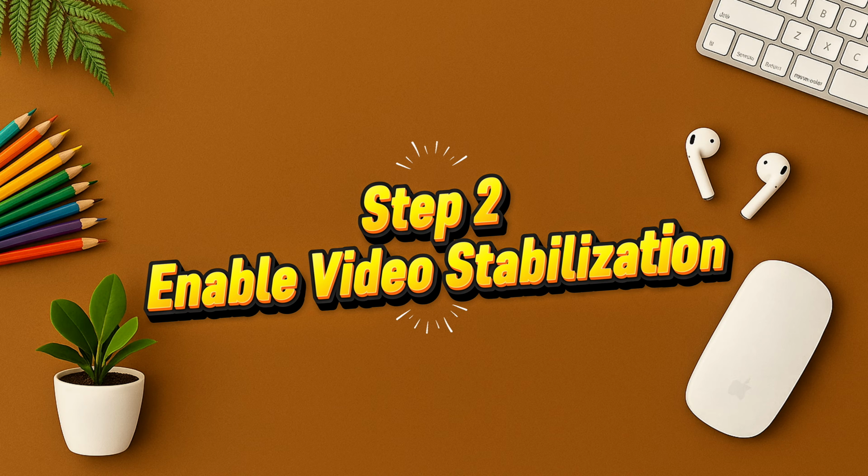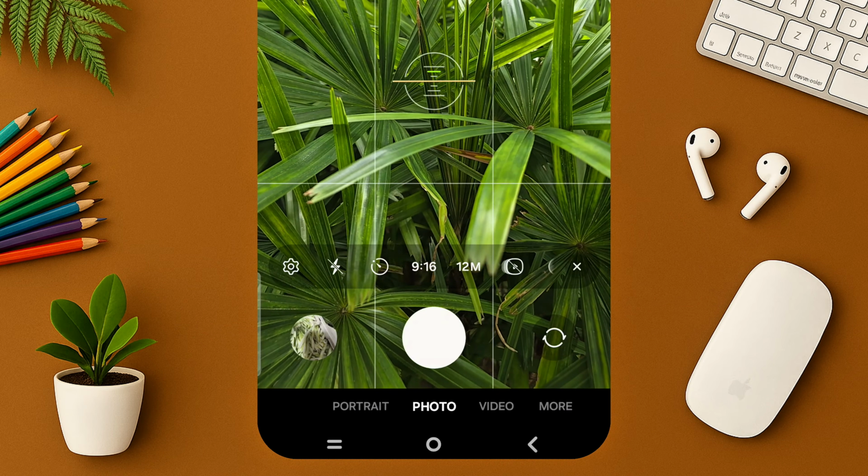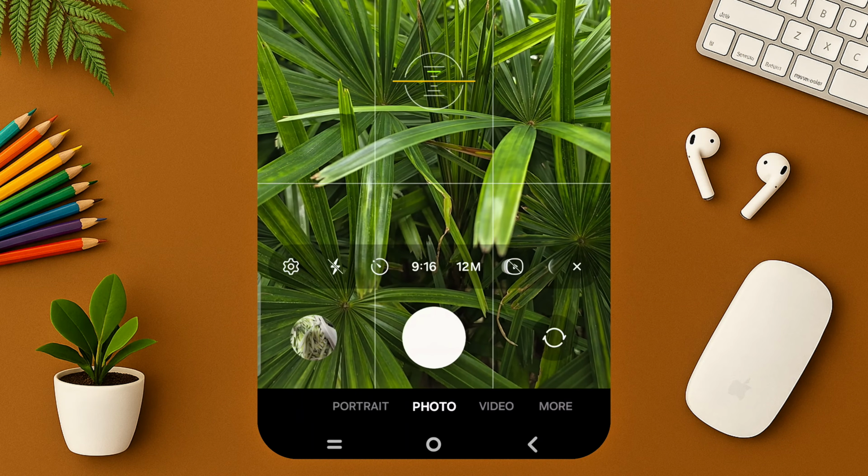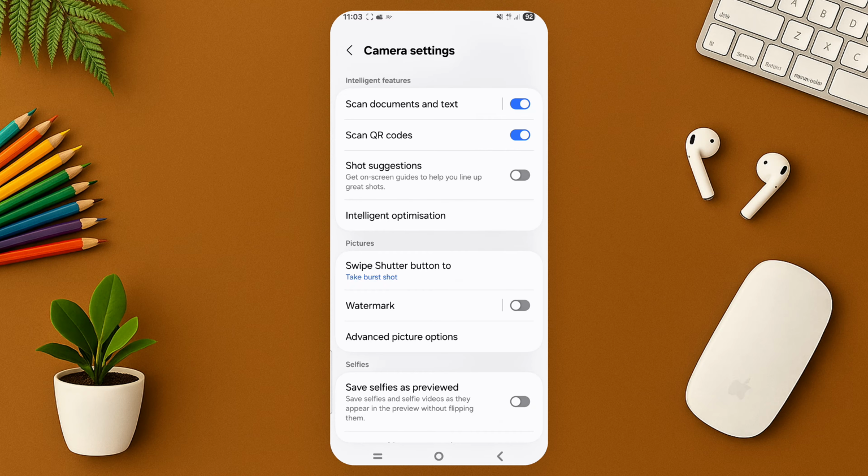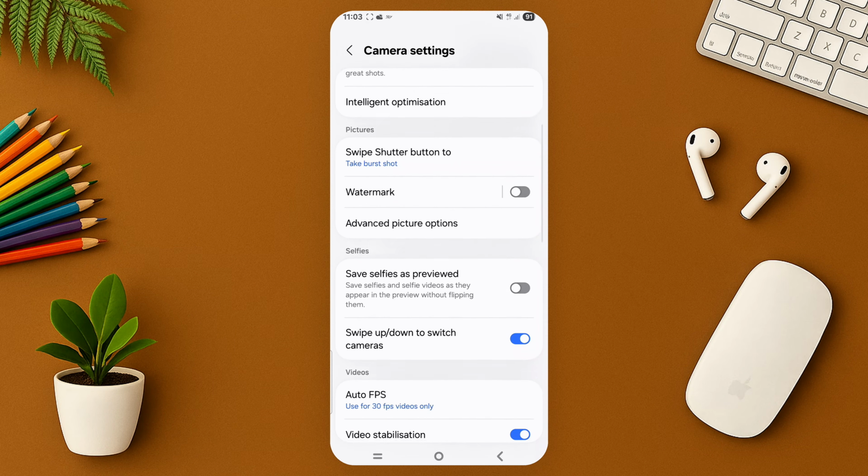Use FHD 60 FPS for action, vlogs, or movement. Step 2, enable video stabilization. Tap on the gear icon, then tap on setting icon. Scroll down in settings and turn on video stabilization. This removes handshakes and makes your footage smoother.